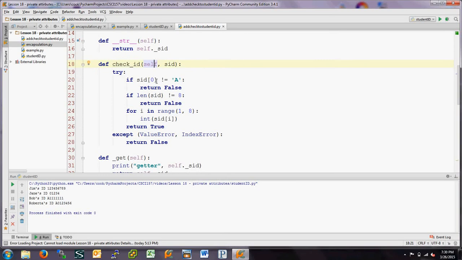Check ID checks the first character to make sure it's an A, checks the length to make sure it's 8, checks all of the characters after the A to make sure there's integers. And the way it does this is it goes through all of those characters using a for loop and tries to convert them to an integer. If it turns out that they were a character, this integer conversion will fail, will throw an exception. That's why this is in a try except block.